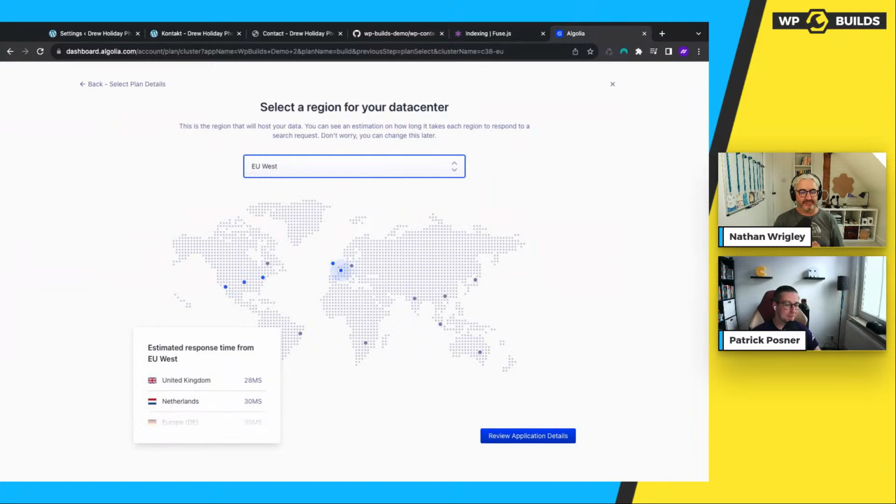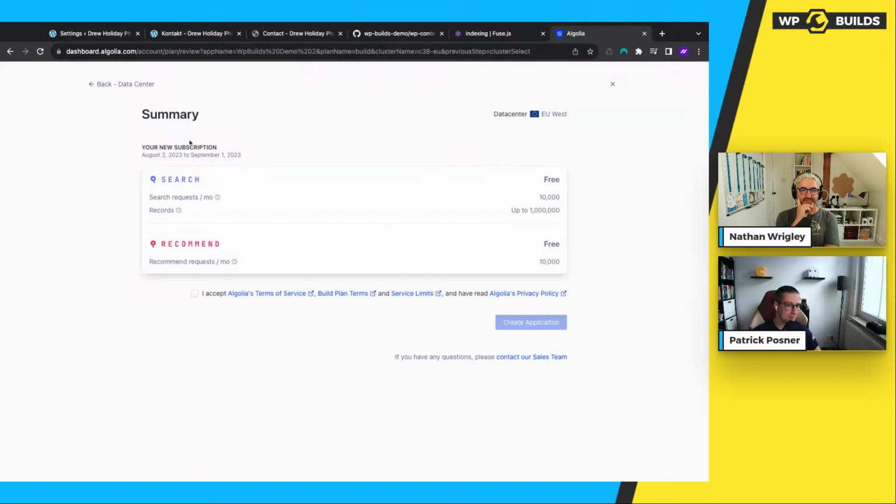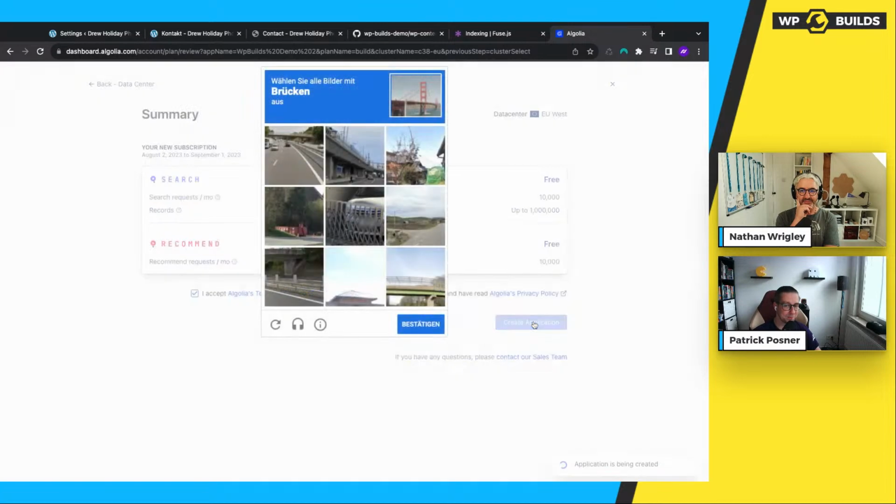If there isn't a location close to you, there's a little contact us indicator here. If you need something really specific because you're living in Alaska or so, you can absolutely reach out to Algolia and ask for a data center close to you. In our case, we're just going with European Union West. Review our application details. That's a little summary. We have the free plan, we have 10K requests. We have to accept the terms of service, and create the application.